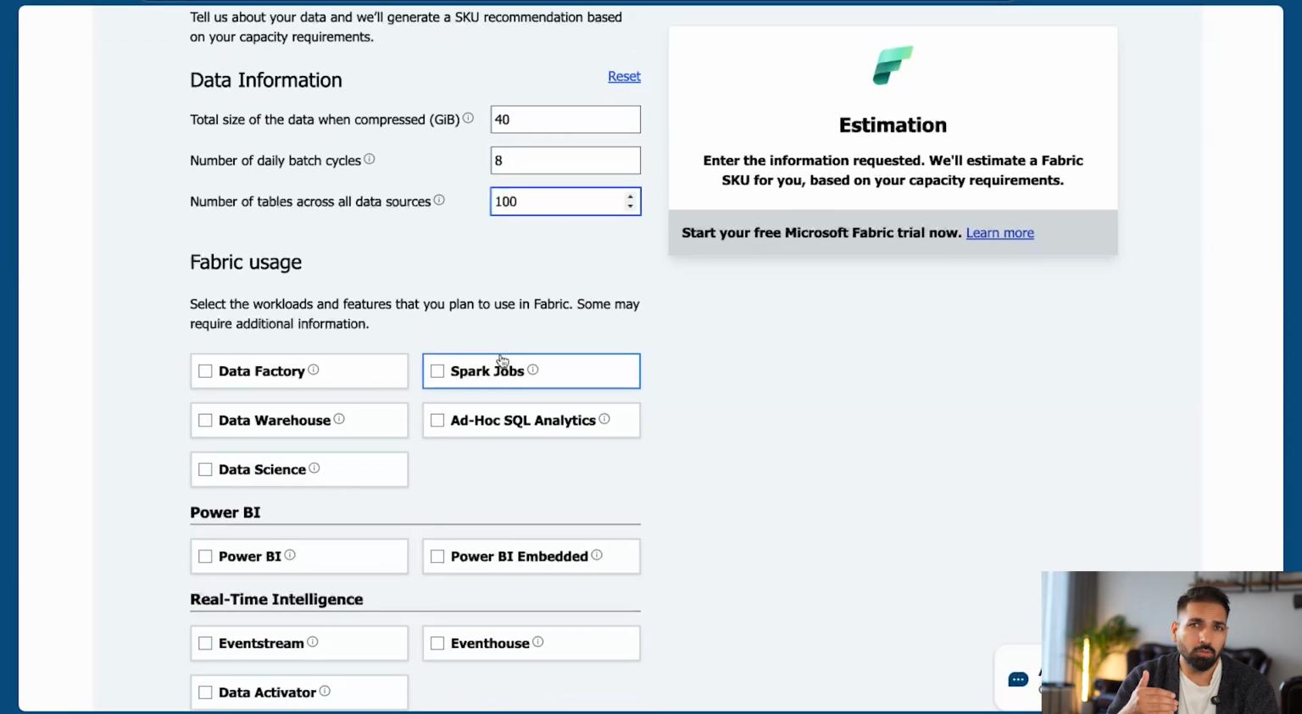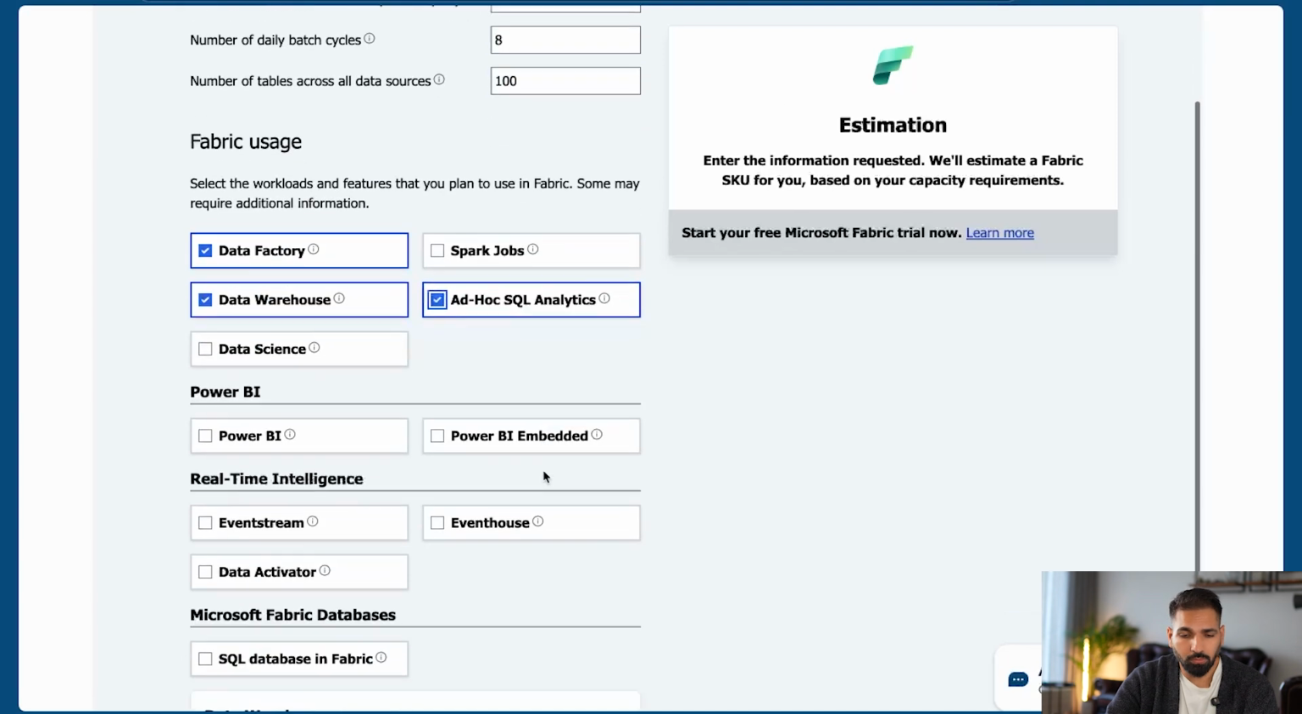Now, you also have to make sure that you put in the Fabric usage. What is the Fabric usage for you? That means what are the different items you are using, whether you are using data warehouse, data factory, etc. So if I'm going to use data warehouse, definitely I'll go with the data factory as well. I'm not going to use any of these ones, but ad hoc SQL analytics would be there.